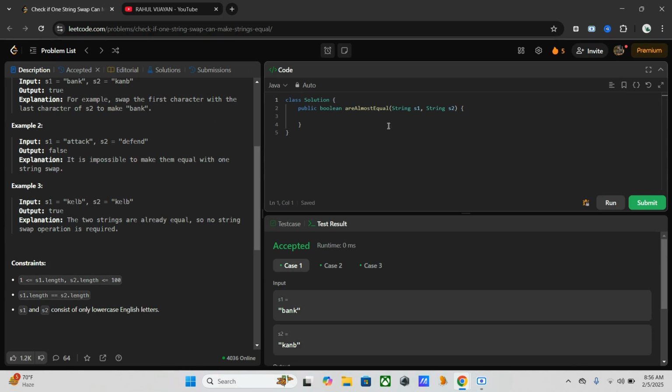Now let's jump into the code part. Here, as you can see, we have our class and our method with the two input strings, s1 and s2. First of all, we have to check if the strings are already equal. If s1.equals(s2), then nothing much, we return true.